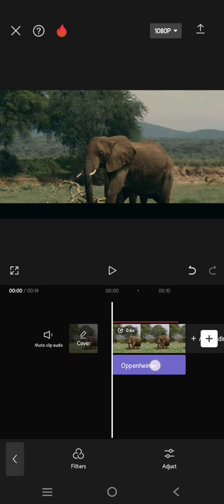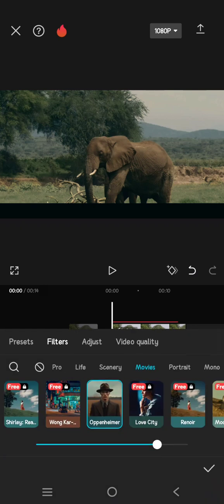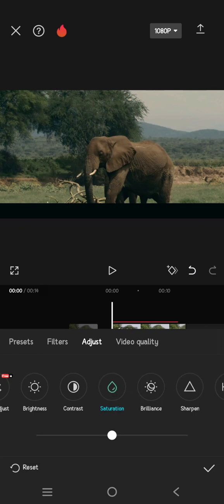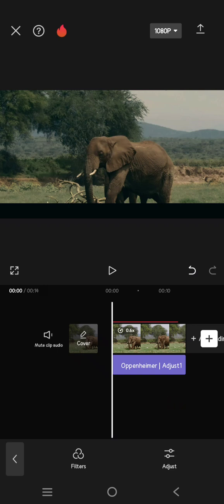Now still on the filter, go to adjust again, click on adjust and increase the saturation, the sharpness of the video to around 20, and you are done. So this will be the result.